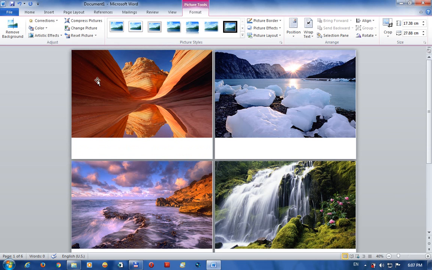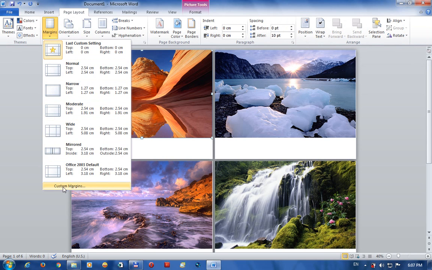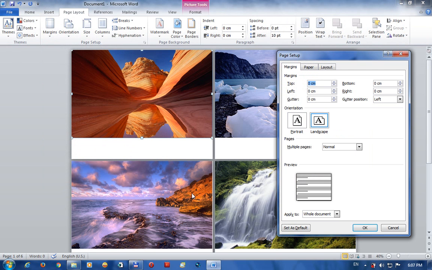So basically we should make the page size the same as the picture size. So let's click on the picture and let's see the height. It's this one that we just used. Copy that one. Now go to page layout and margins, custom margins.